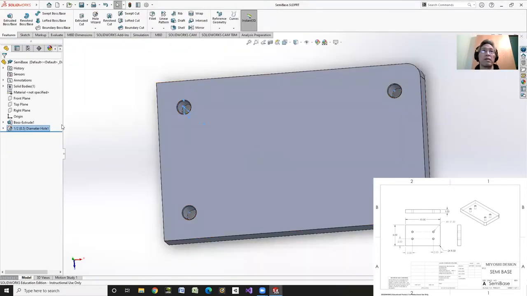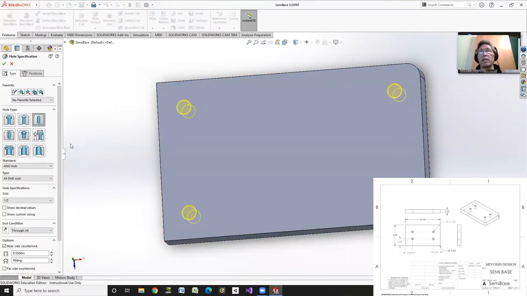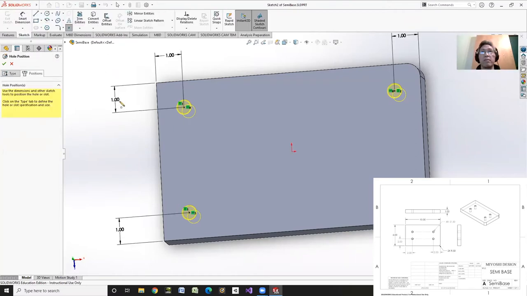Let's do better. So this is actually kind of nice if we right click on the hole. We can edit the feature. Now, when you edit the feature with the hole wizard, you can change the type, of course, but we can also change the position. So here, I'm going to change these dimensions. Notice it wants me to put a hole somewhere. All I have to do is hit the escape key, and then I can go and edit these guys.